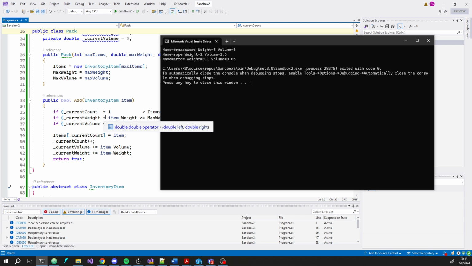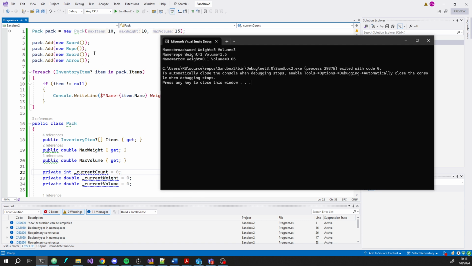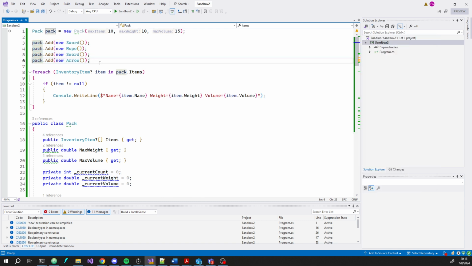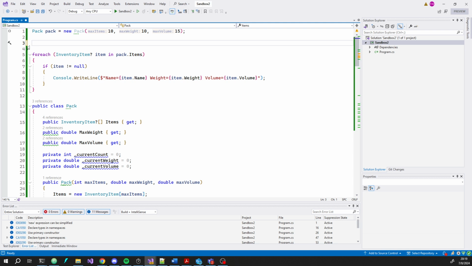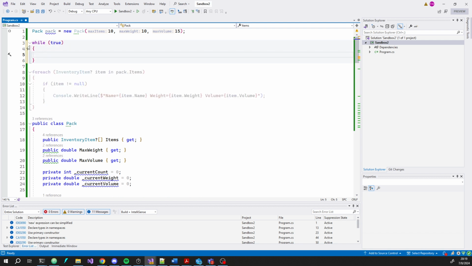And in theory, the only thing that is left is for us to make it so that the user does this part right here. I've seen a lot of people do some really clever things in terms of user interaction here. I'm going to try and keep it pretty simple. And what I'll do is I'll say, while true, and we could bail early or bail once the pack is full.